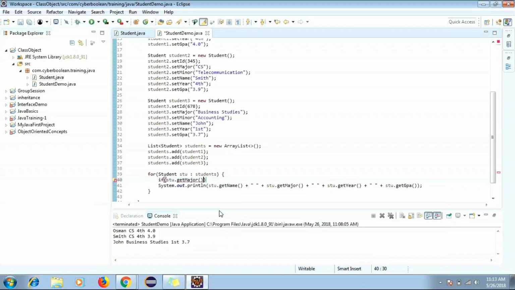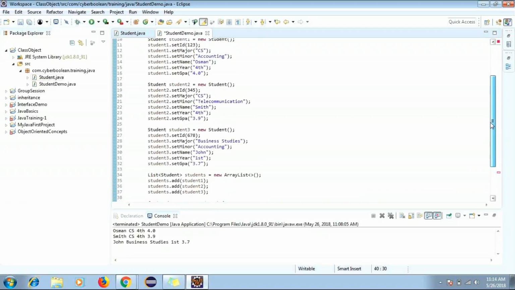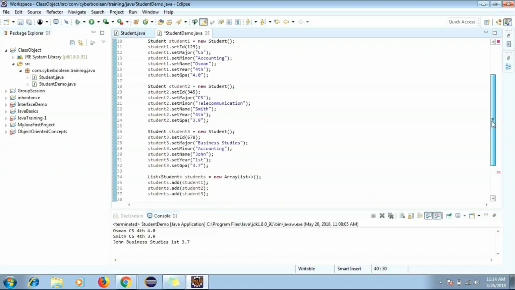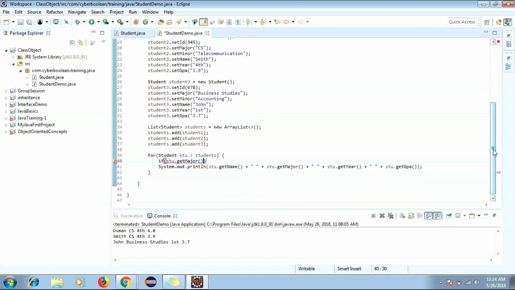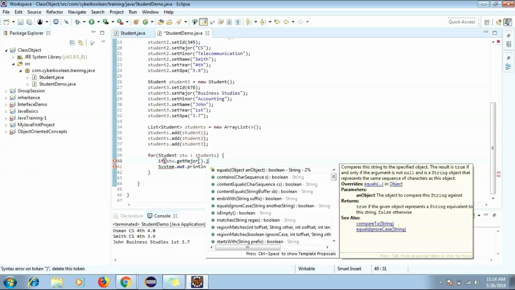Let's check major. Do you have computer science majors? Two of them? Yeah, I think so, right? Yeah, two of them. Good. Okay, one and two. Yeah, two. Put a dot. There you see equals. The first one?